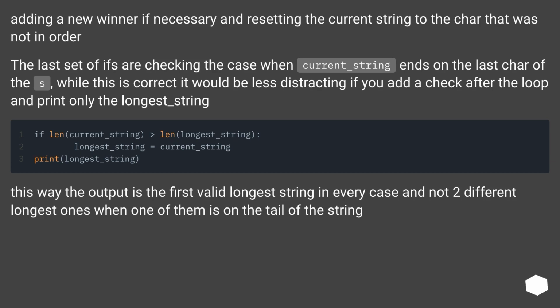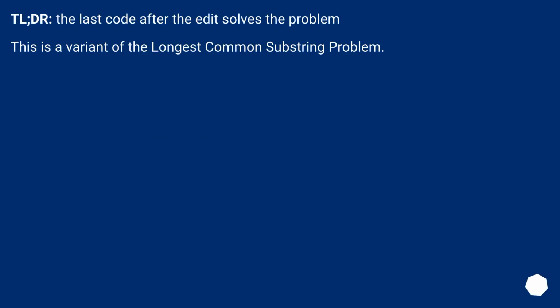The last set of ifs are checking the case when current_string ends on the last char of s. While this is correct, it would be less distracting if you add a check after the loop and print only the longest current_string. This way the output is the first valid longest string in every case, and not two different longest ones when one of them is on the tail of the string. TLDR, the last code after the edit solves the problem. This is a variant of the longest common substring problem.